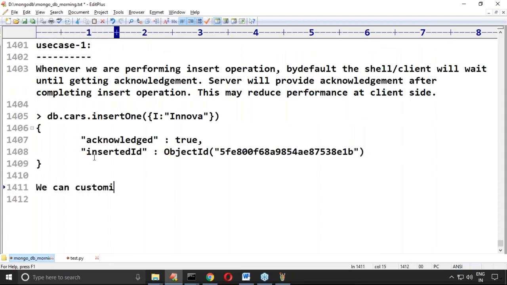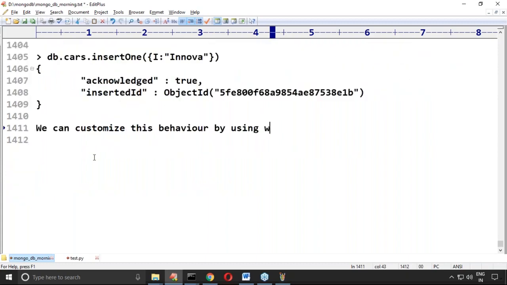We can customize this behavior by using which property? I forgot. Can anyone please remind me? Respond, please type. Maybe a chance to ask what is write concern. The people who are experts in MongoDB are the only ones aware of this internal loophole. Remember that. We customize this behavior using the write concern property.